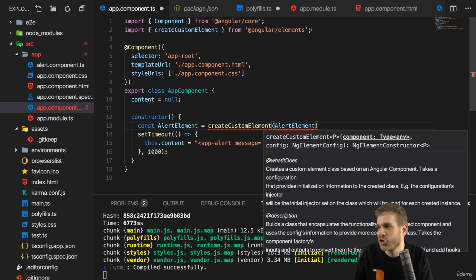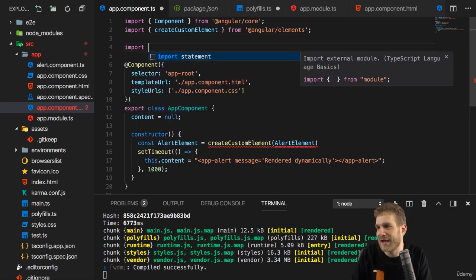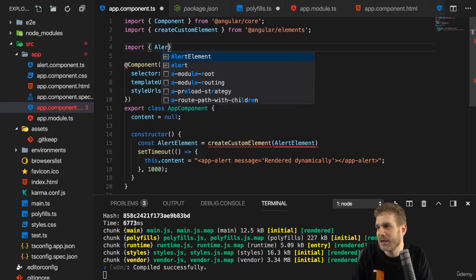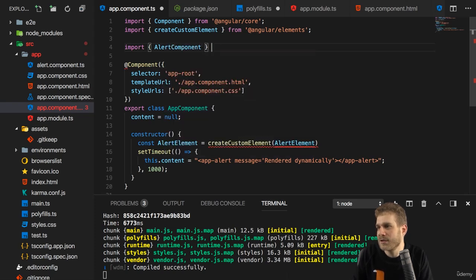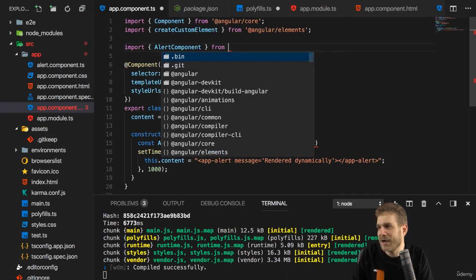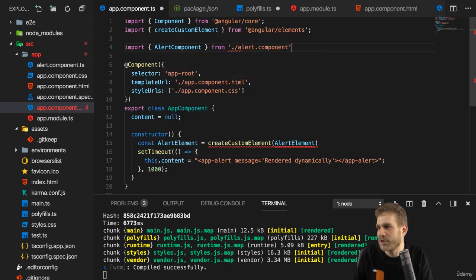Alert element, so you should make sure that you add an import to that. So import alert component from, and now it's alert component. And down there, of course, it should also be alert component. Element is the name of the constant, but we pass in the component to create custom element.